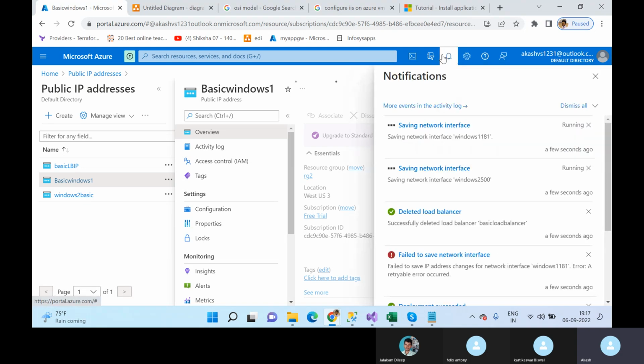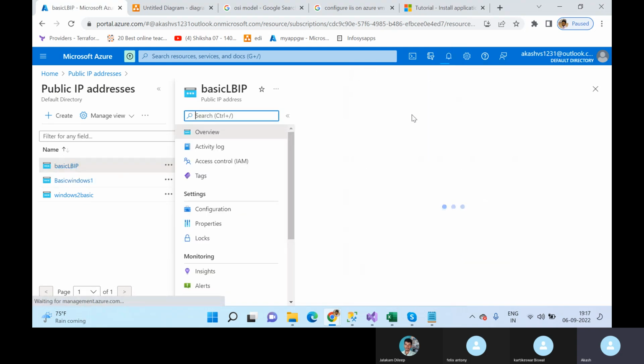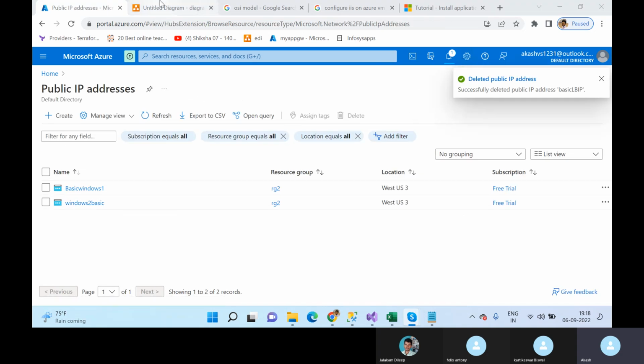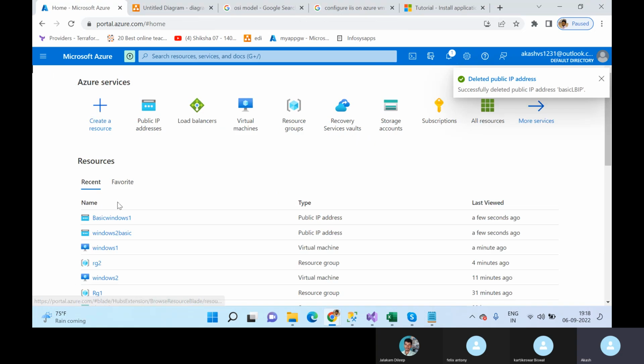I have deleted the load balancer, so I can delete this particular IP also. I don't need this anymore, so I'll go ahead and delete this. I have deleted my basic public IP. I'm going to create the same exact thing for standard. The difference is that basic needs to be part of the availability set; on standard, it need not be. That is pretty much the difference between these two.